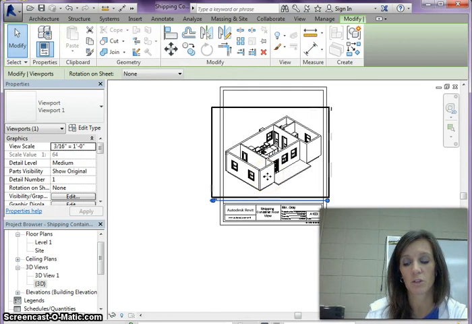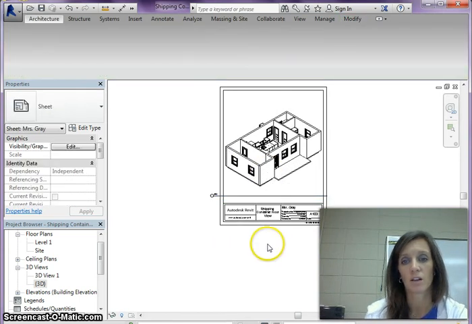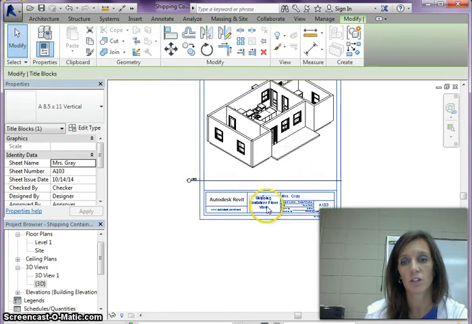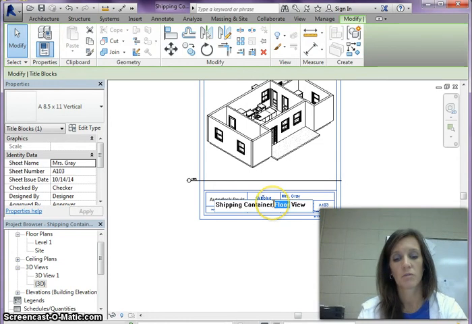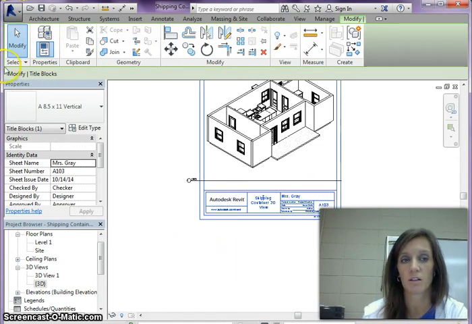This really fits pretty good on here, so I'm not going to change my size. Again, click outside of it so it deactivates it. This line's okay. You want to change this to, it's not our floor view anymore, it's our 3D view. It should still say your name in there, and that's fine.